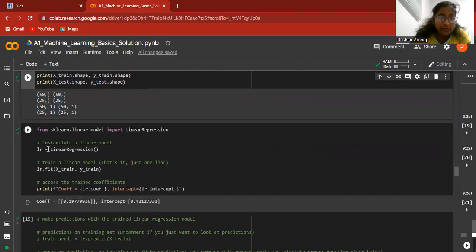We are going to take the linear regression function as lr.fit. We are going to fit the linear regression on x train and y train. That means we are going to train the linear regression model. After that, we are assigning the linear coefficient as coefficient, and the linear intercept as intercept.